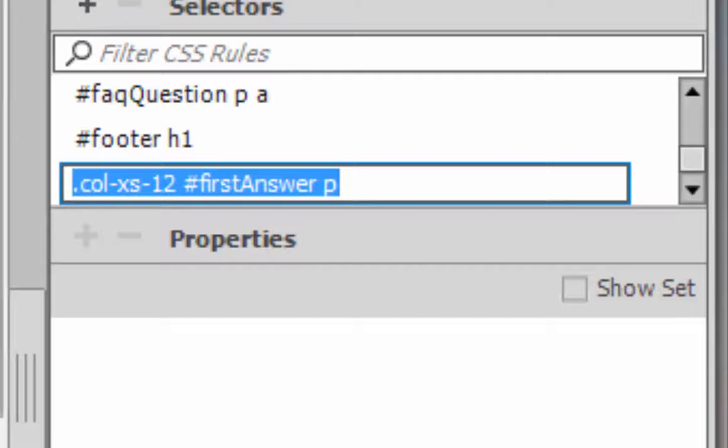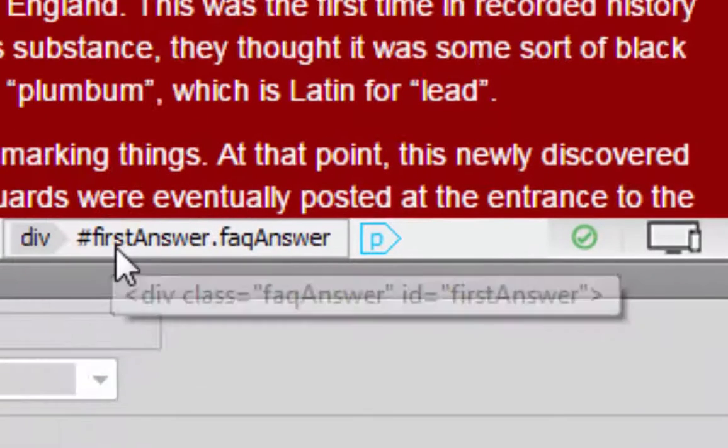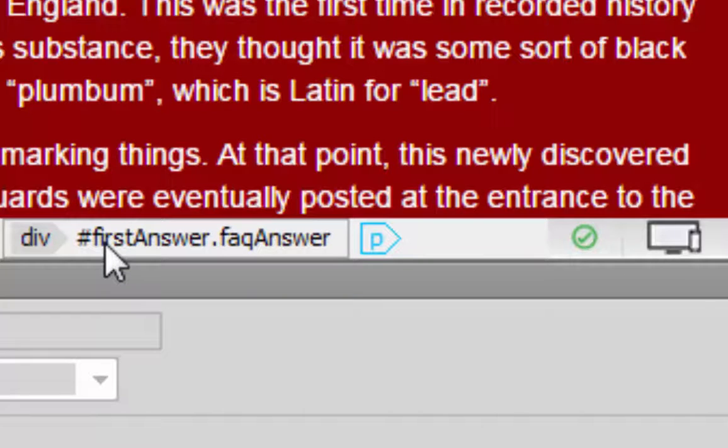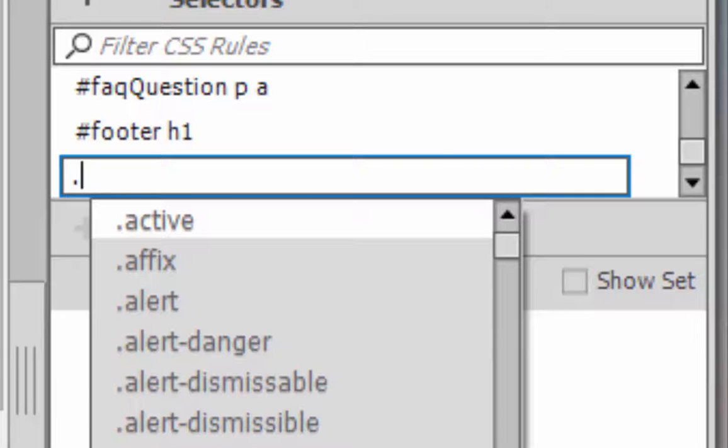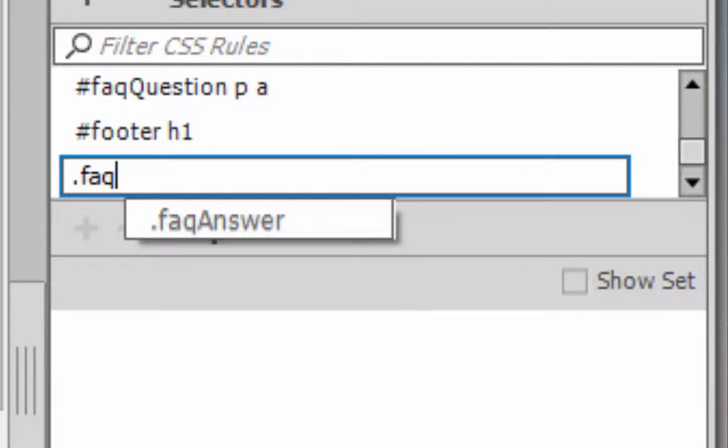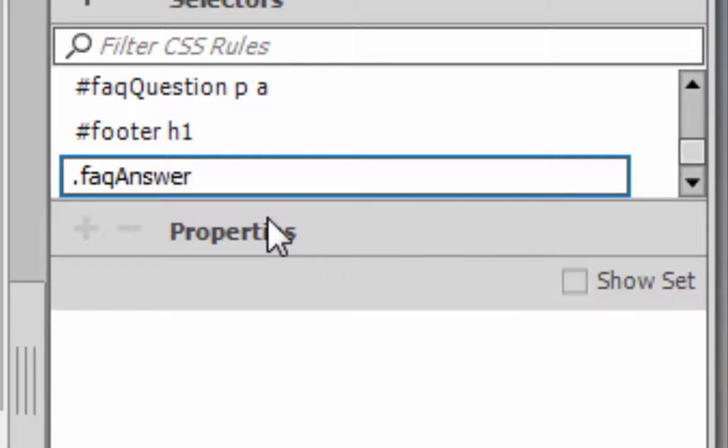If we look in our status bar, we can see the div, not only does it have an ID of first answer, but we also gave all of our divs a class of FAQ answer because we've got three answers and we wanted to use a class because we're going to be using these same rules over and over again. So let's type that in first. Let's type in a period. As soon as we type in a period, Dreamweaver starts looking for different classes because classes start with a period, and type FAQ. And that was enough for Dreamweaver to say, okay, here's a class that starts with FAQ and it's FAQ answer. So let's select that.